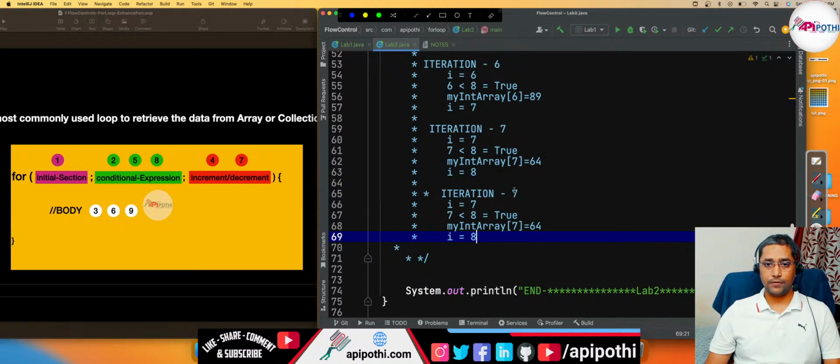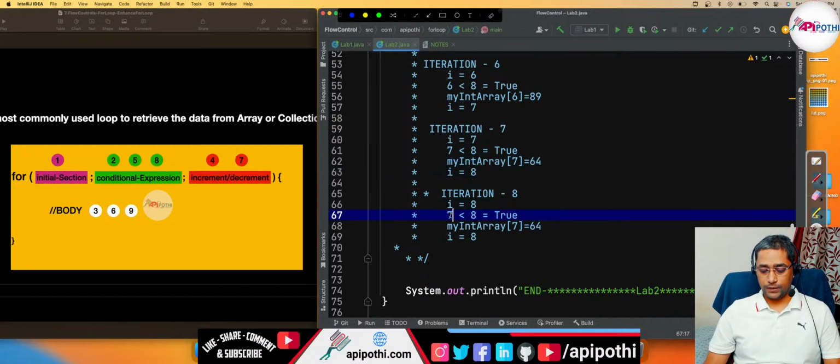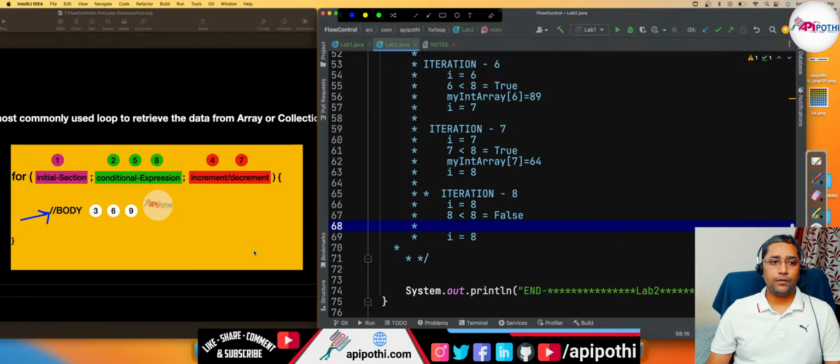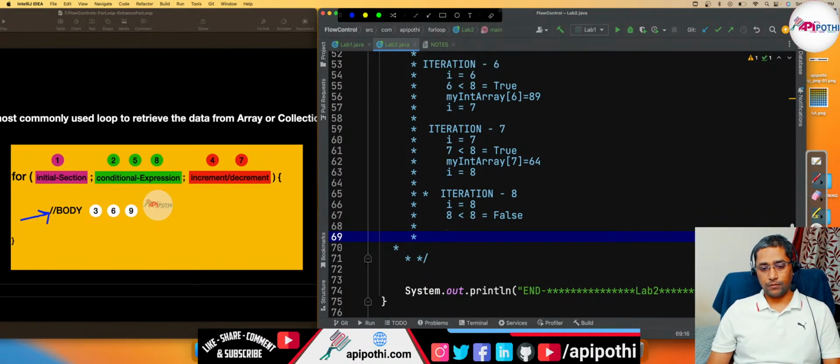Iteration number 8. Here you see what is the value of I? 8. Same value will get carried forward. 8 is less than 8. 8 is less than 8 or not? No. False. Since the condition is false, the execution will not go inside the body. So this area will not get executed. Since this area will not get executed, what is the point of increment, decrement? Not required. Okay. Got it?